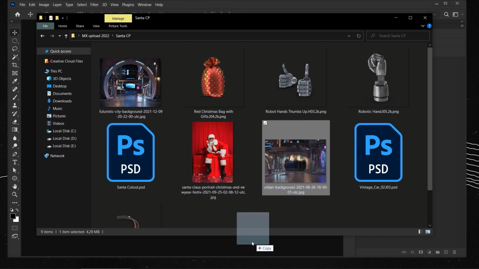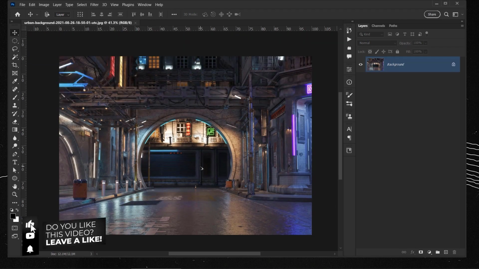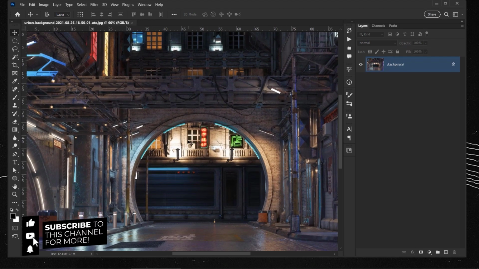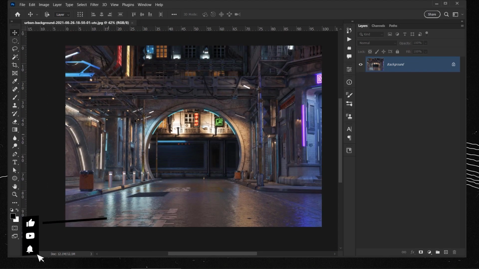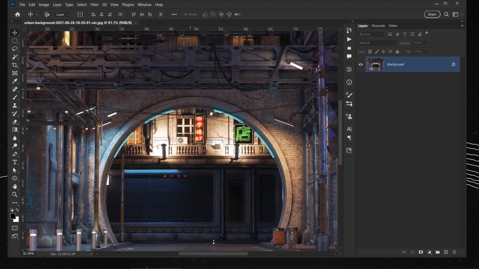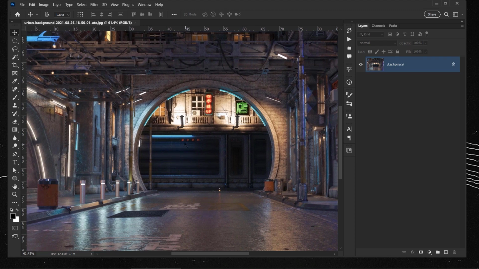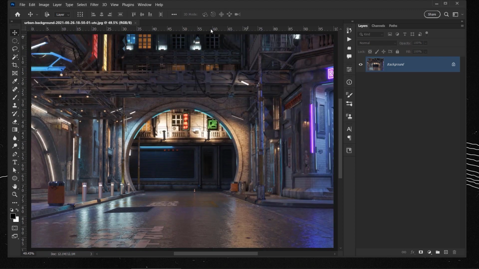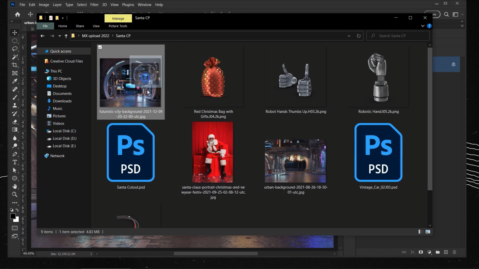Alright, so let's go ahead and open this background in here. Alright, as you can see, this is a very nice 3D render that looks very robotic and also very cyber. So I thought it would be very nice to use this as a background image. And we will base our final image on it with the same resolution and everything. Alright, so let's go ahead and open the other image, which is this one.